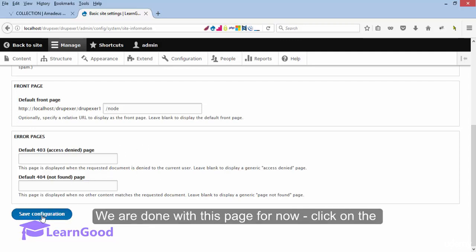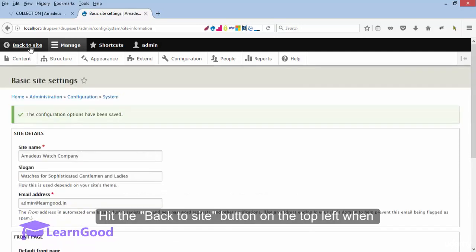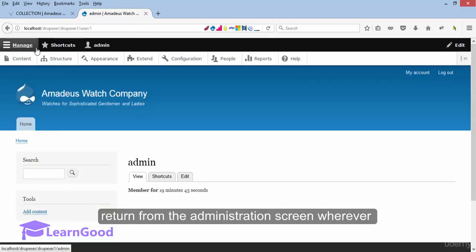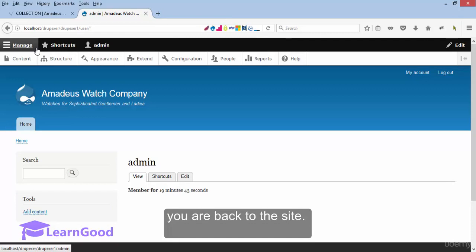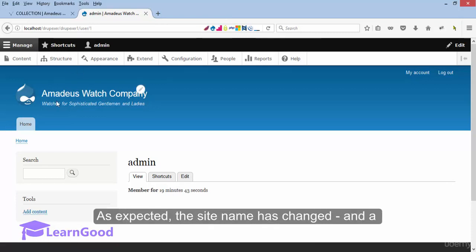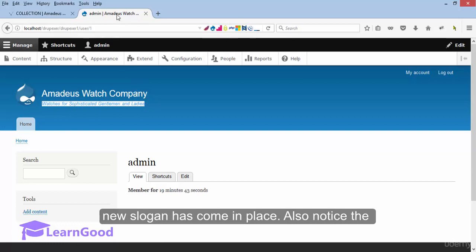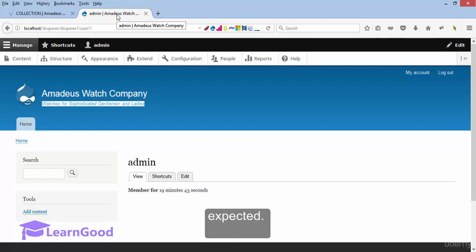Click on the save configuration button and you can hit this back to the site button on the top left when you get a confirmation message. And this is how you return from the administration screen wherever you are back to the site. A few things to notice now. As expected, the site name has changed correctly and a new slogan has come in place. Also notice that the site name appears on the browser tab title as expected.